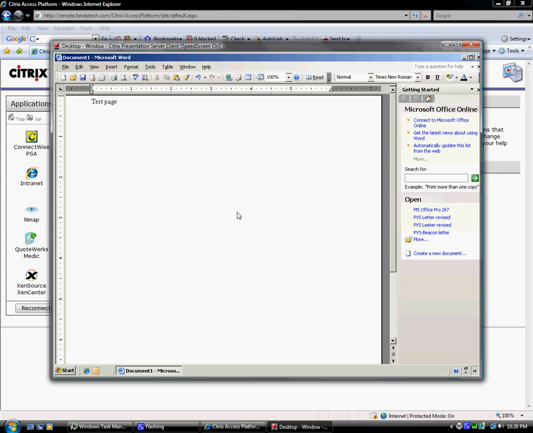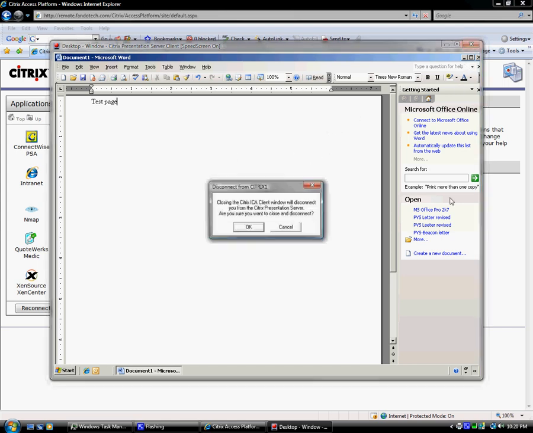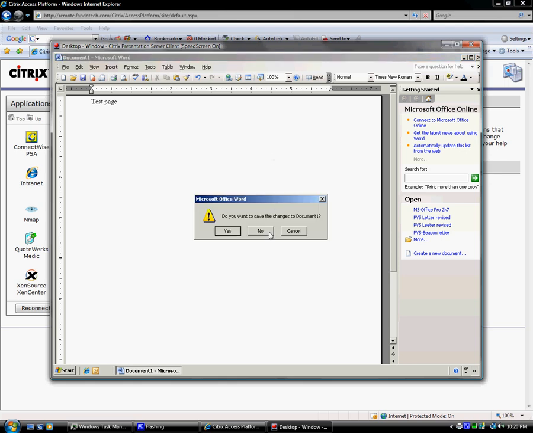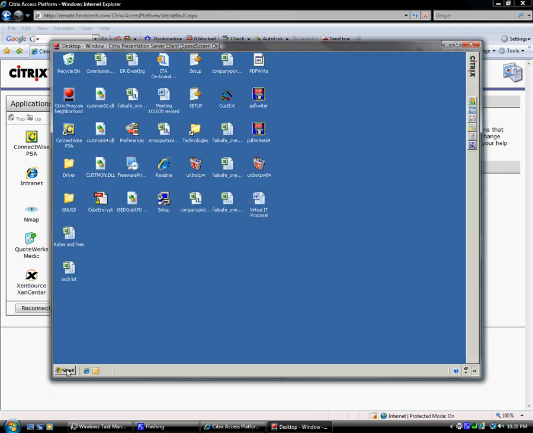It's important to note that one of the benefits to Citrix is a universal print driver that automatically seeks, detects, and downloads virtually all of the printers that are being manufactured by the majors today. We close out of Word, saving no changes, and we now go take a look at our My Computer icon.